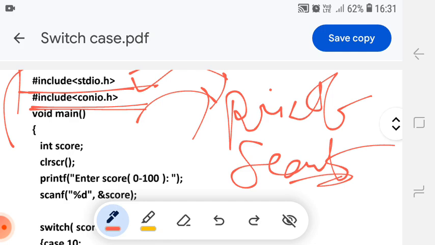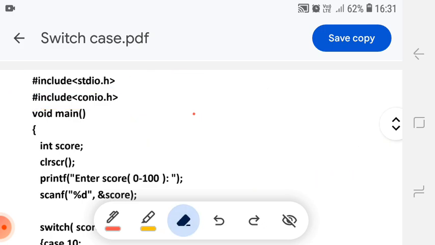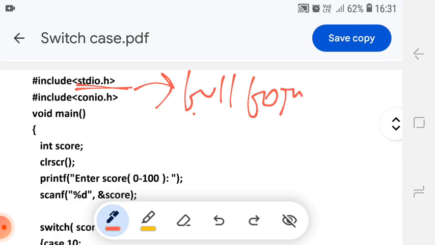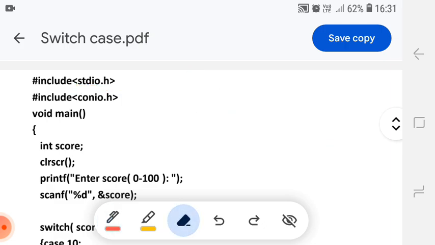Definitions are included in the header file. You may have an interview question like, why do we need to include a header file, and what is the full form of stdio.h? I am giving you a task: get me the full form of stdio.h. This is homework. We will see it next in the class. So conio.h is another header file.